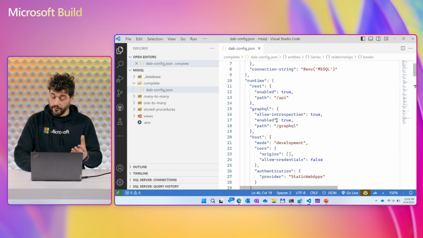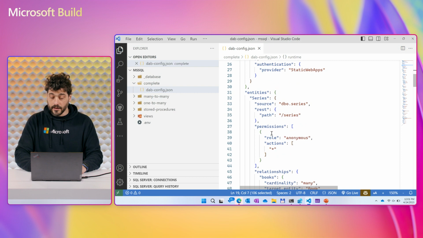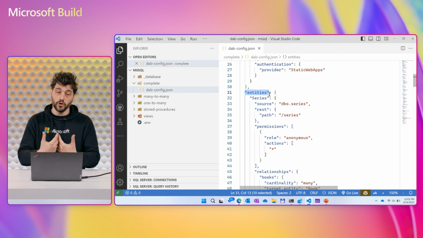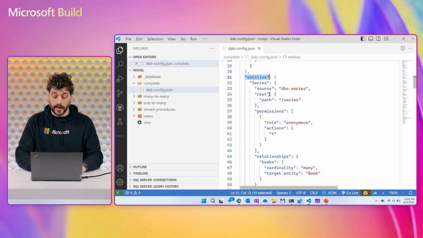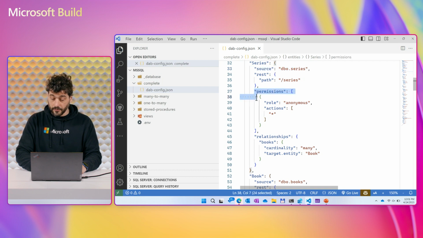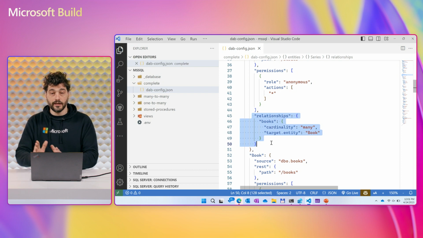So as you can see, we have a lot of information about the runtime. Here we are enabling GraphQL because that's what we want to focus on today. And here, as you can see, I have my entities. Entities are the most important part of the configuration file because they tell Data API Builder what table, view, stored procedure, or collection you want to expose, in this case as GraphQL entities. And this is the name of the entity I'm going to expose. This is the database object behind the scenes, and as you can see here I have the permission that I defined before, and very, very important for GraphQL, the relationship.